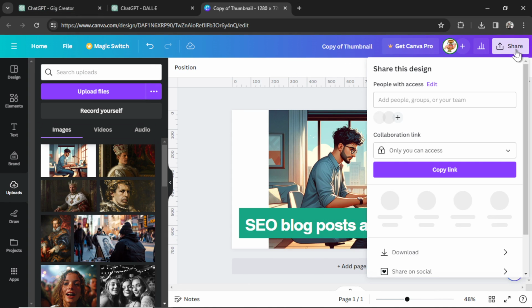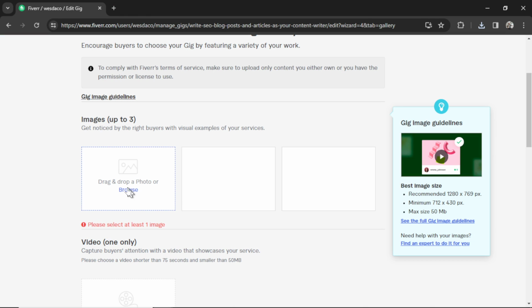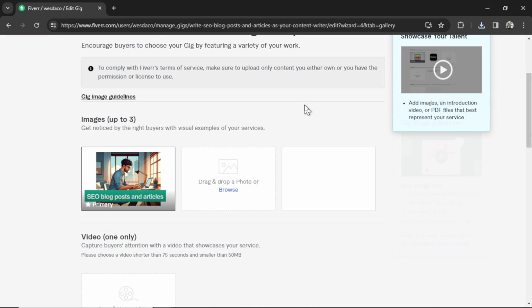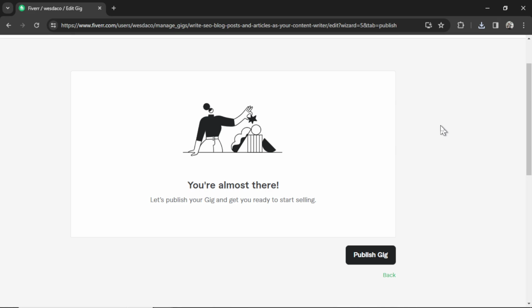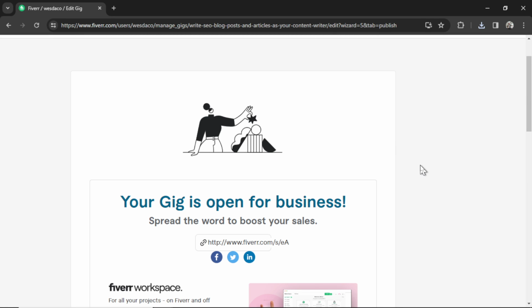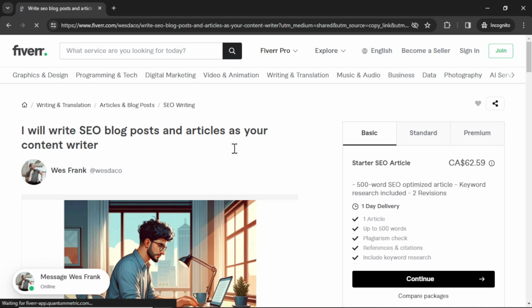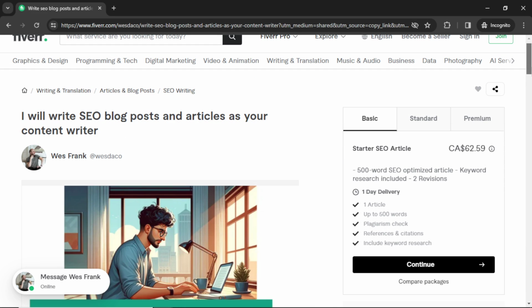And there we go. I'm gonna download this image and add it right here. Perfect, love it. And click save and continue. And that's it. All I have to do is click publish gig and we're ready to rock. Here we go. I open the gig in a new incognito browser. We have the basic, standard, premium plan.